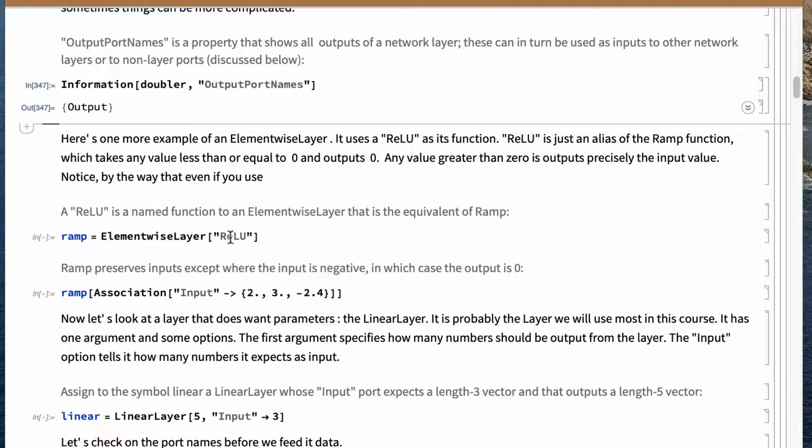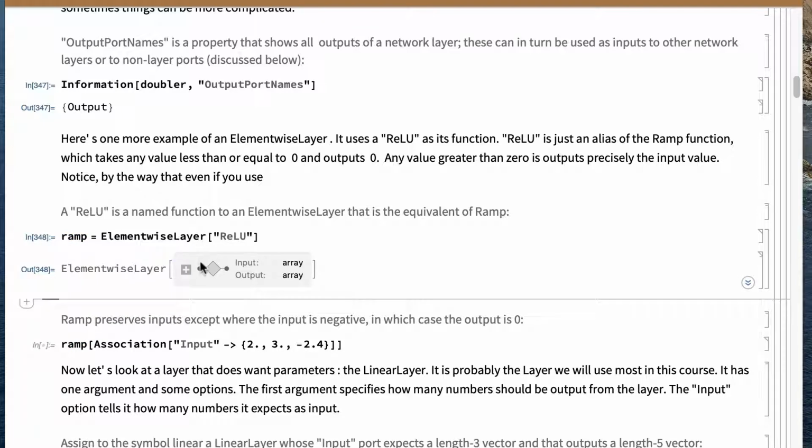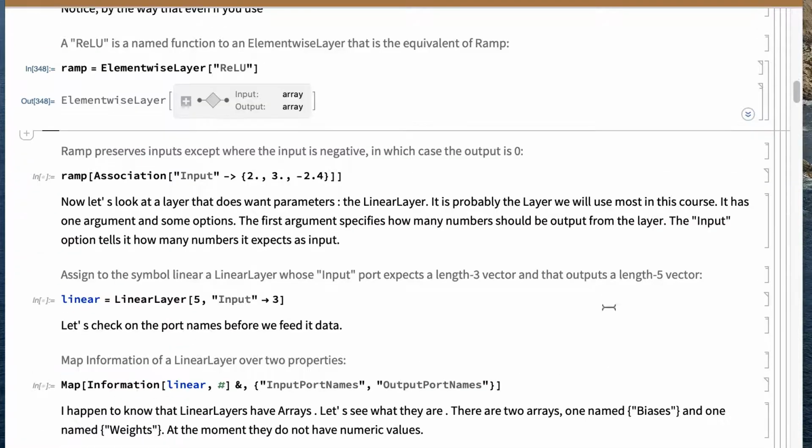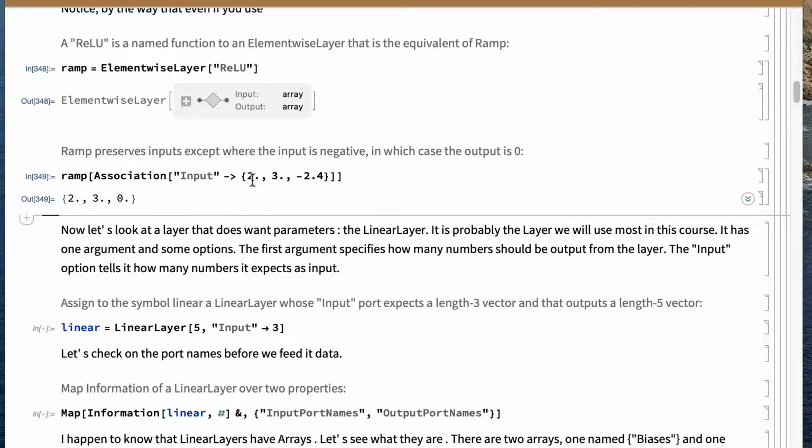So here's how we create a ReLU layer. I'll call it ramp since that's what it does. And we can see how it operates by just running our data association through it, and we'll just use the symbolic name ramp for the ReLU that we created. And you can see, okay, 2's positive, so it just keeps 2. 3's positive, so it just keeps 3. Oh, but negative 2.4 is negative, and so it will output 0.